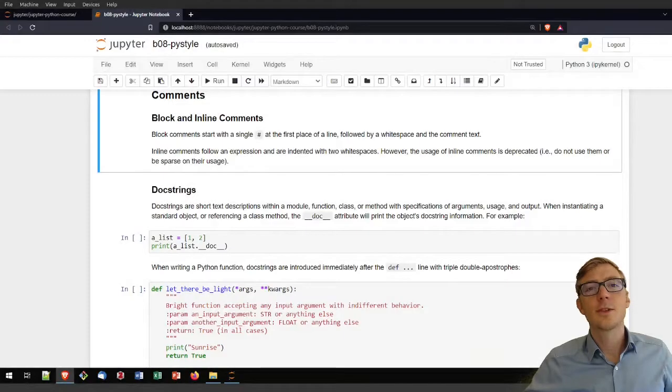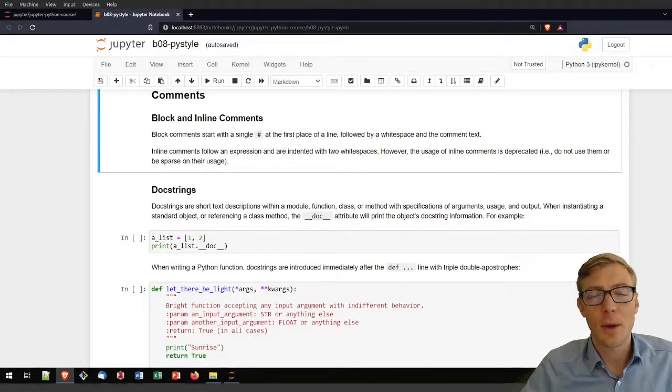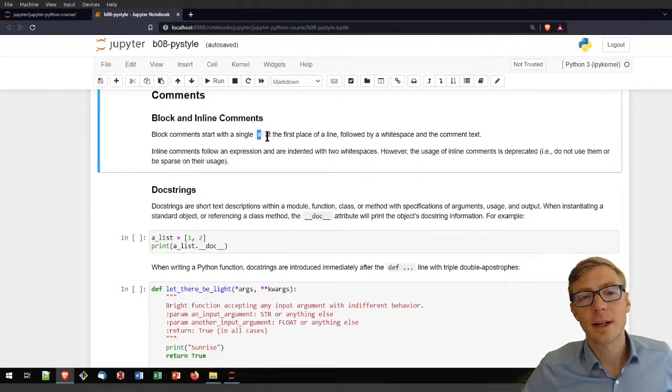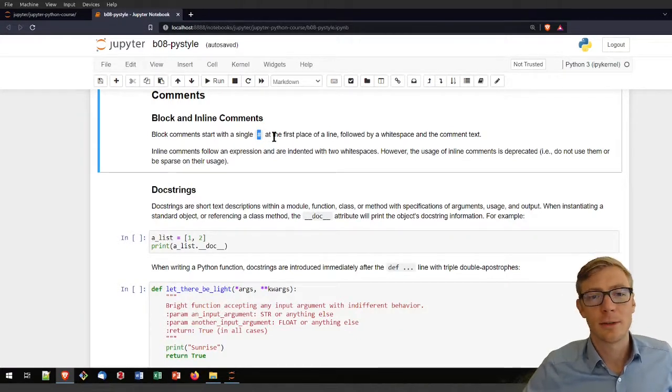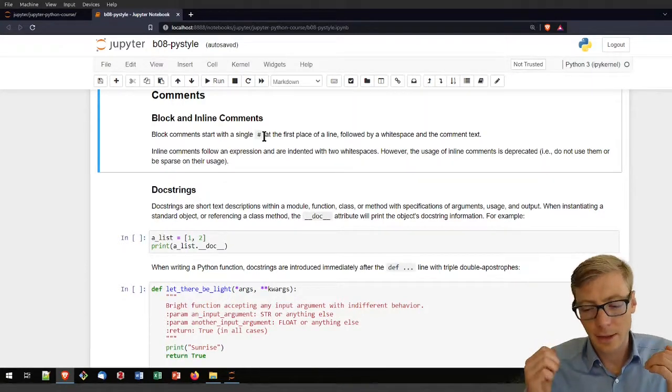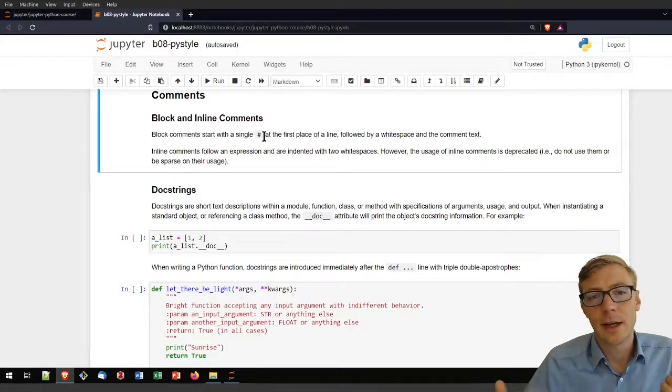There are also style guidelines for comments in your code. You might have already seen these inline comments in other tutorials that start with this hashtag sign. I used it occasionally to comment out a line of code that I didn't want to use right now, but you would rather use it to give a hint on what the following line of your code does.